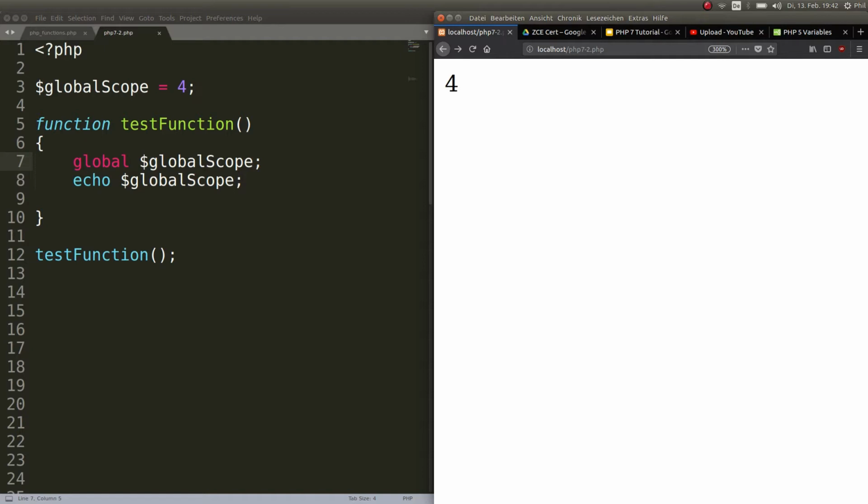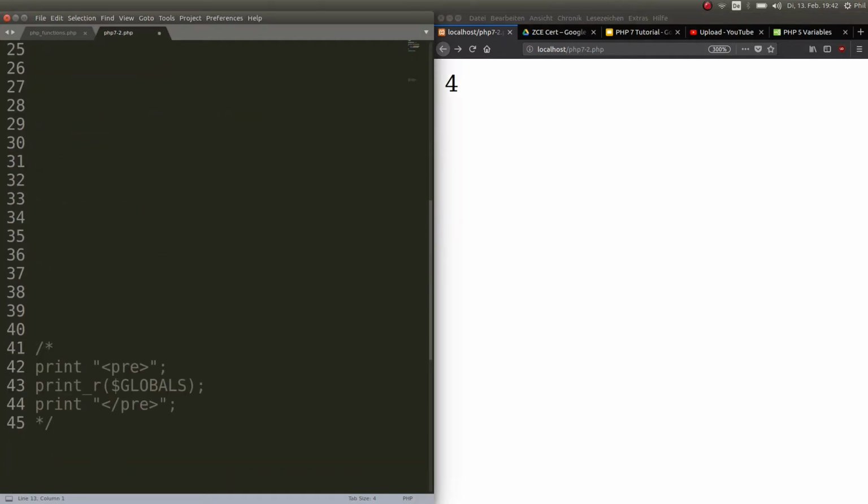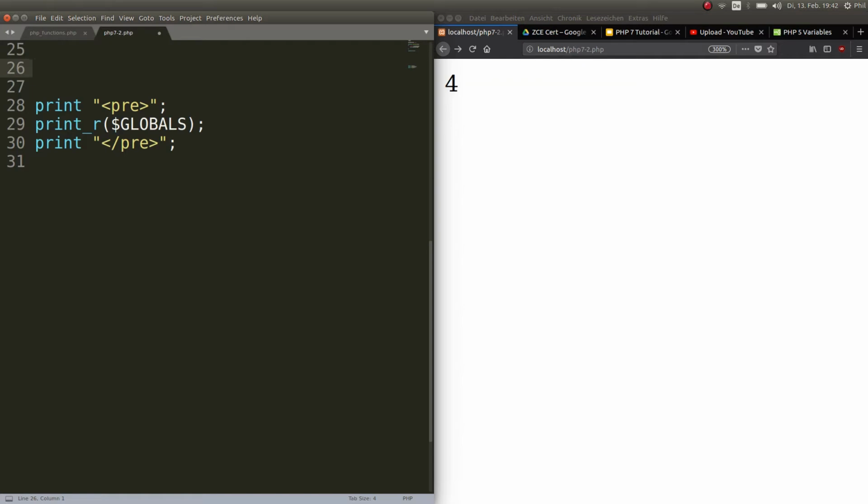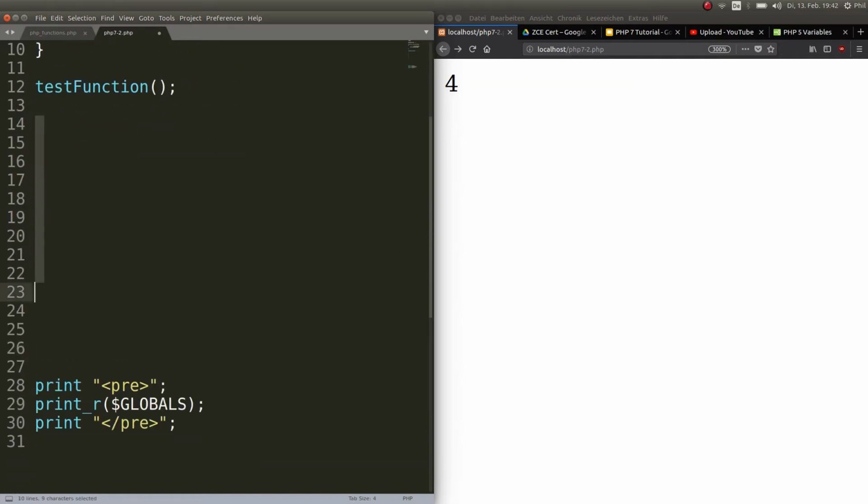Okay, so this for some people is maybe new. For me it was new. I didn't know that until recently. And when you declare variables globally, they always, well, get stored in an array. Now let me show you that array. I already did that here to print it out in a readable way for us.